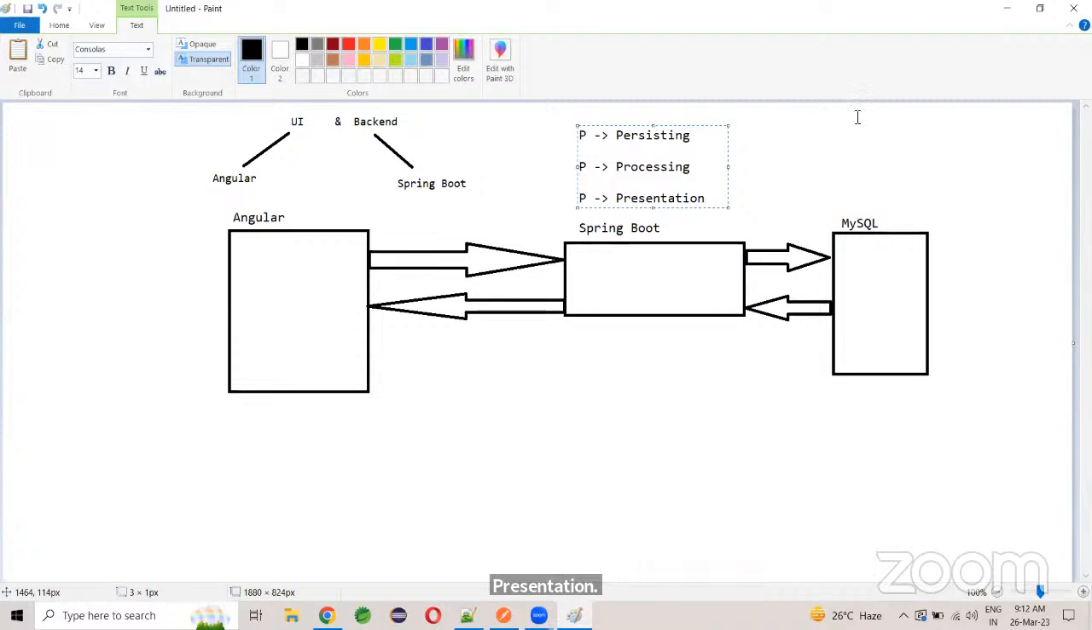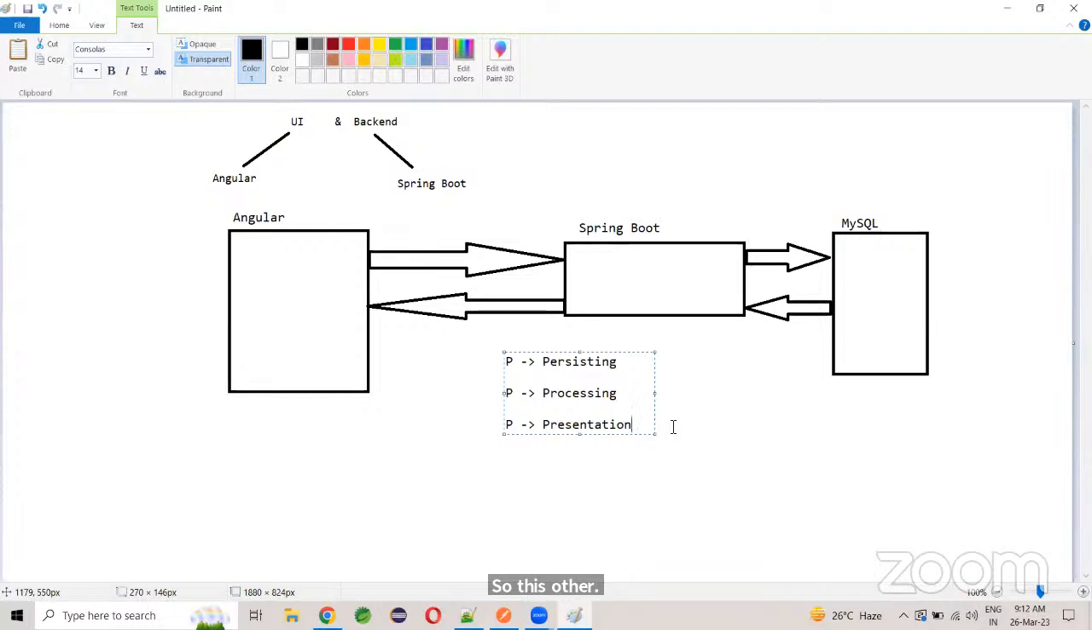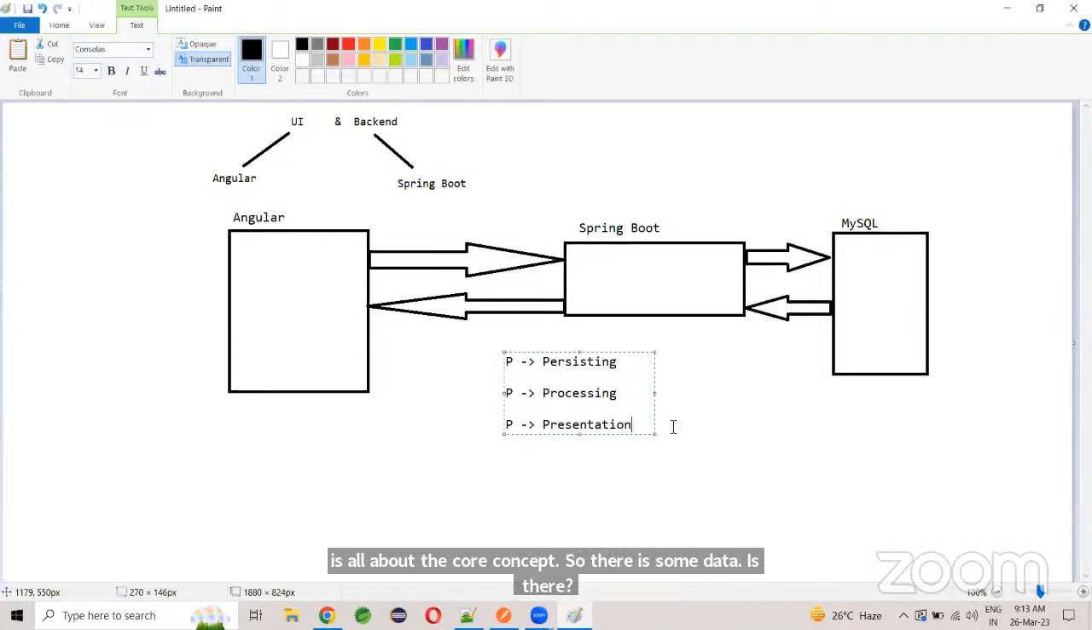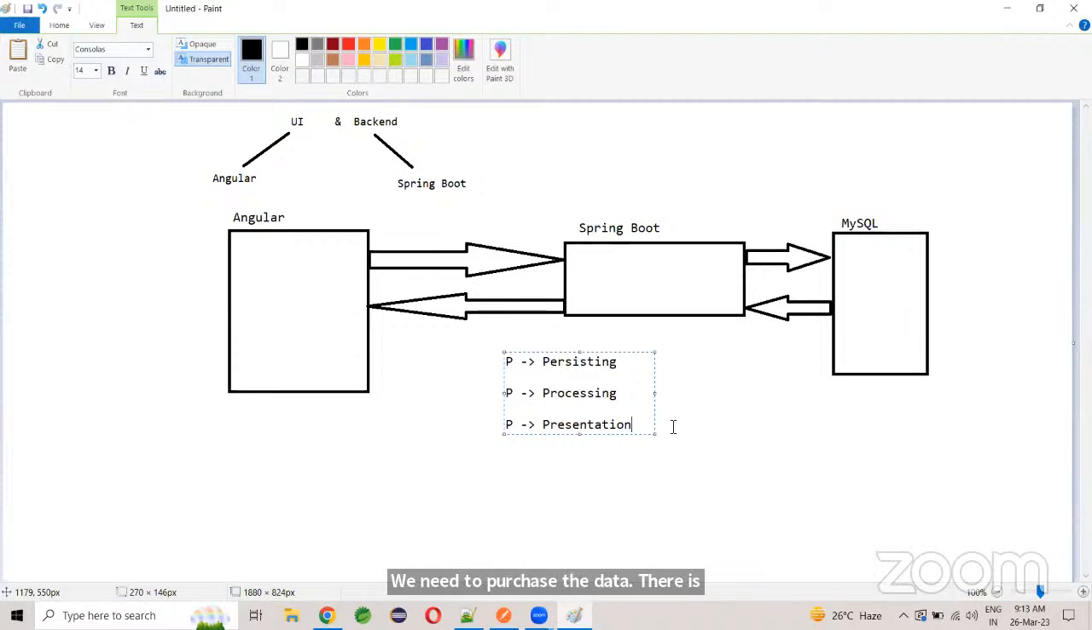These are the 3 P's available in any project: persisting, processing, presentation. What will we persist? The data. What will we process? The data. What will we present? The data. So this is all about the core concept of any project. There is some data, we need to persist the data. There is some data, we need to process the data. There is some data, we need to present the data.